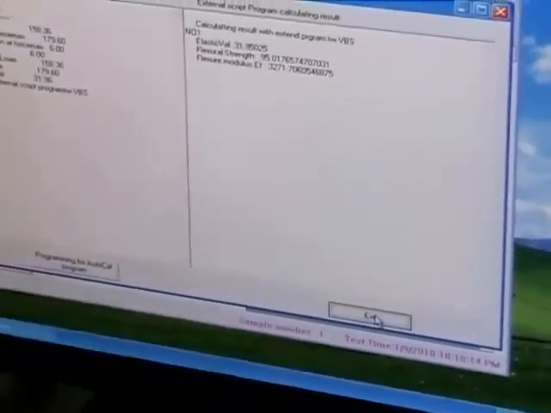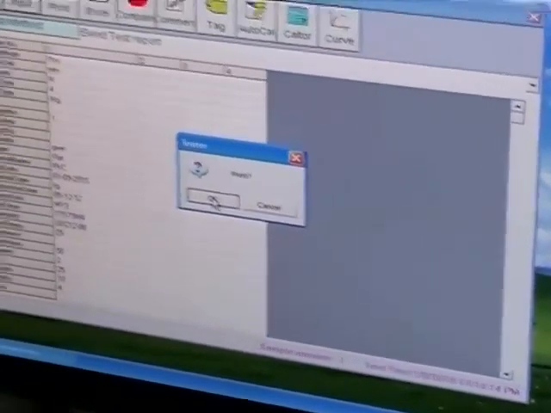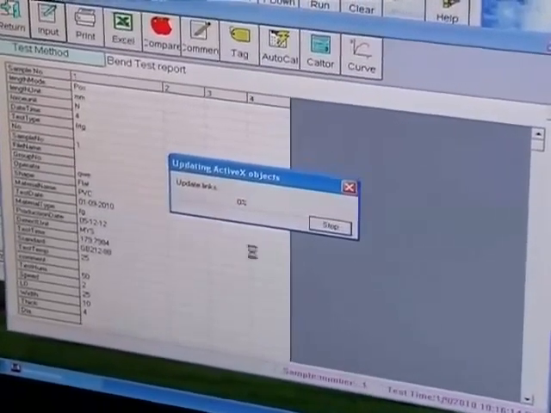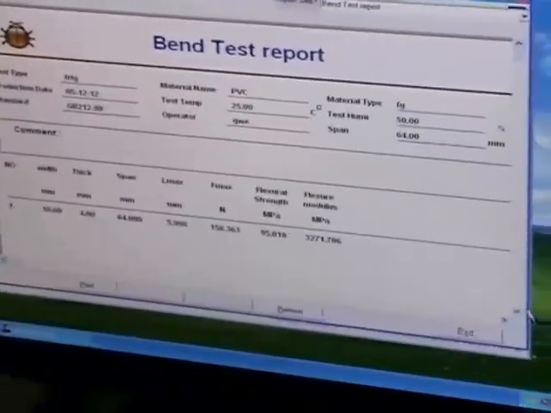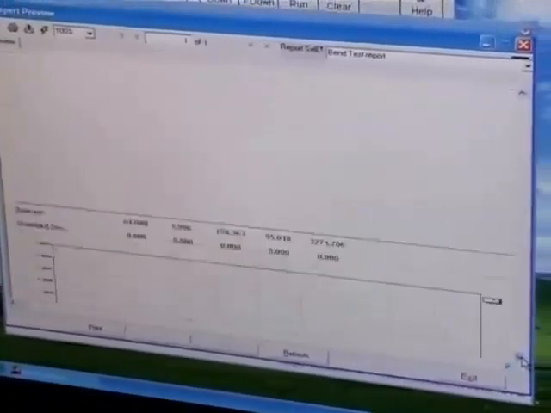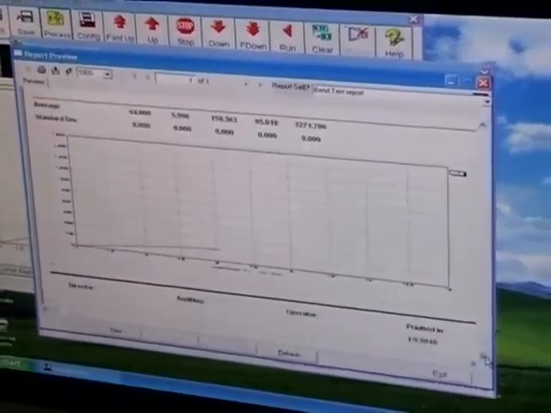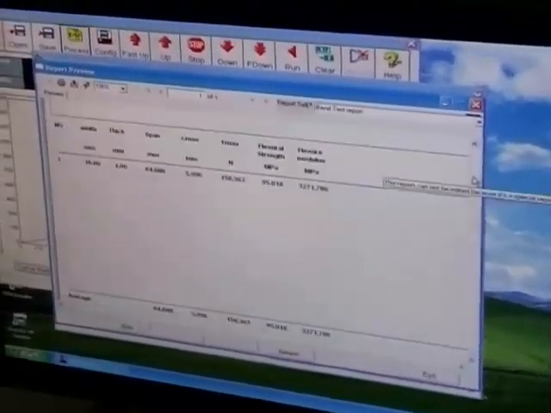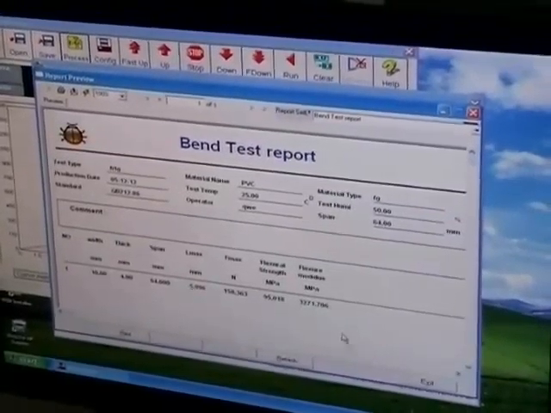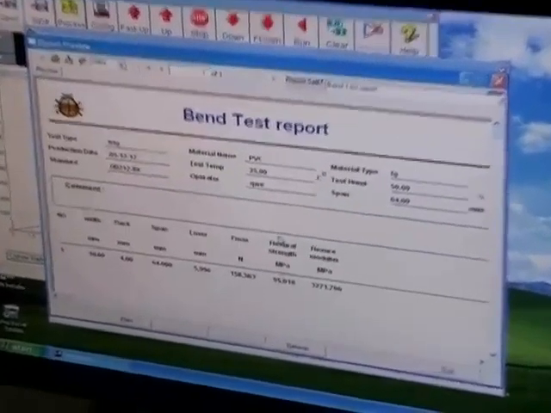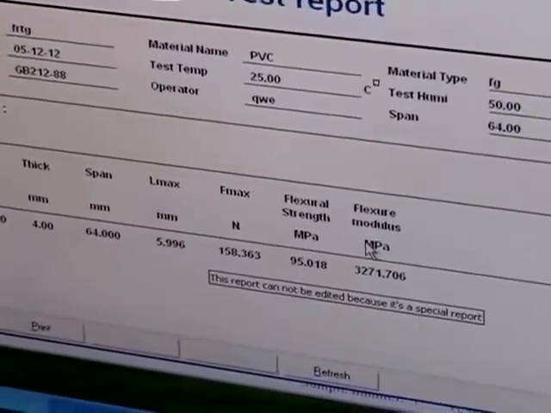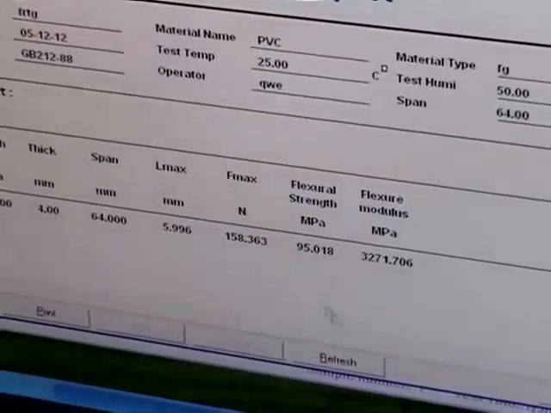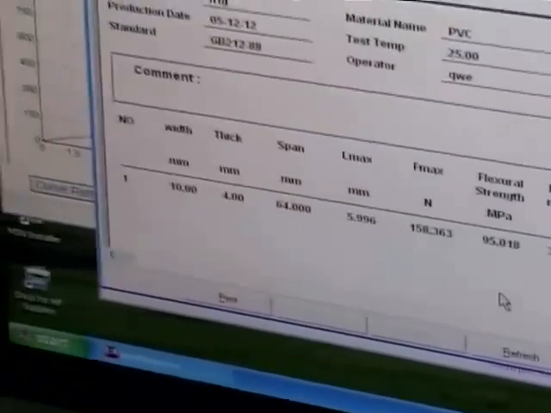We'll click on exit and OK, and it will show us the test report. This is our test report. It comes automatically and shows the graphs also. The important things are the flexure strength in MPa and the flexure modulus in MPa. It's enough.